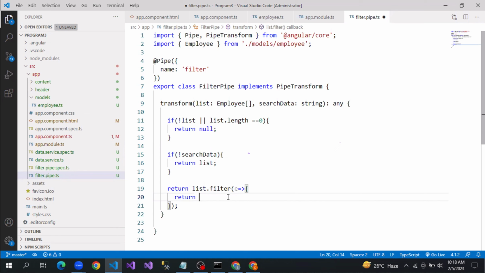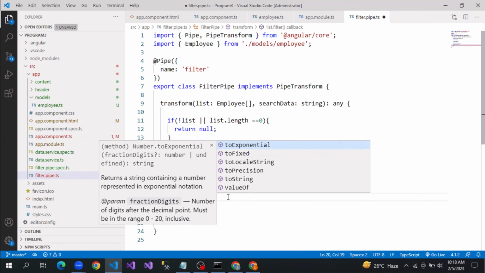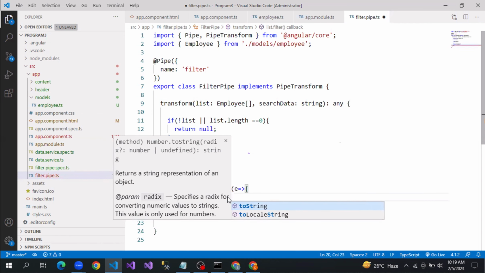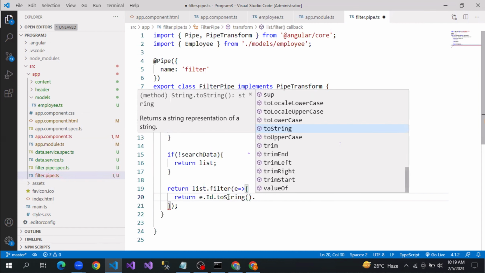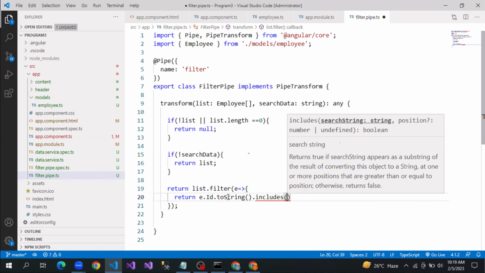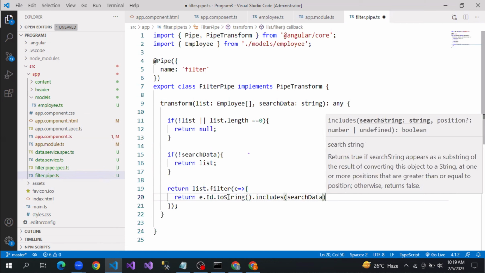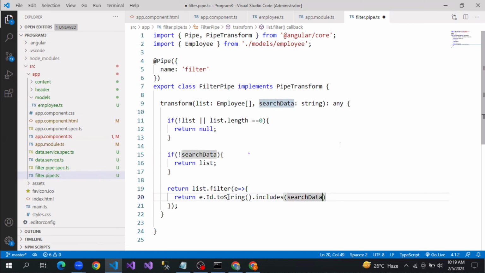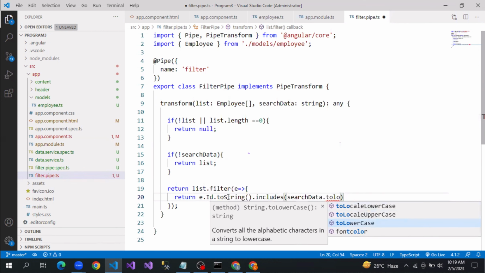So filtering happens based on what? You will have e dot id, you can do it based on id, right? Id dot convert it to string. If it includes, there is a method on a string called as what? Includes the search data. It's always good to convert that to lowercase too. You should choose one case and do the conversion.